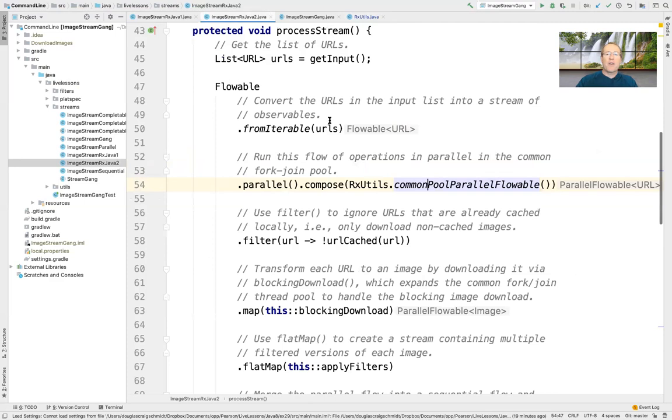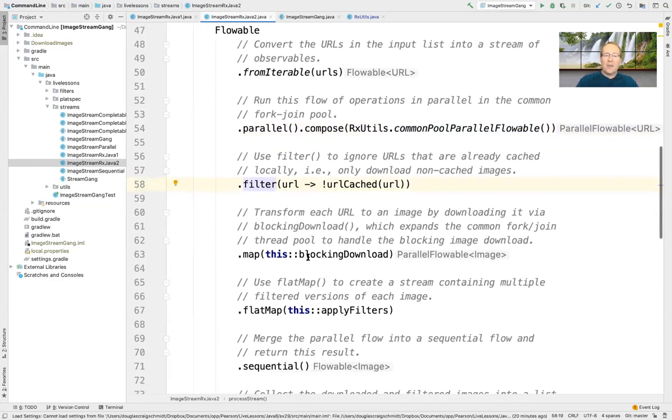So let's pop back over here. That's what we're composing with. So we're going to have parallel composition. And that means everything from here down to the point where we join it back together again to be a single flow is all going to run in parallel. So for each URL in parallel, we're then going to go ahead and filter the URL. That's exactly what we had before. We're going to go ahead and use the map operation to do the blocking download in parallel. And that's exactly what we had before.